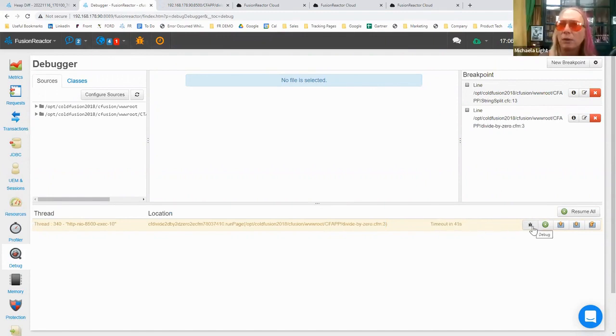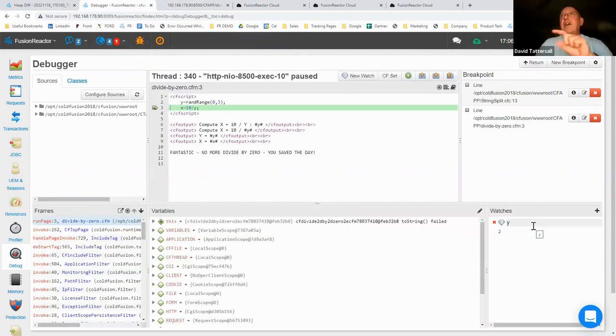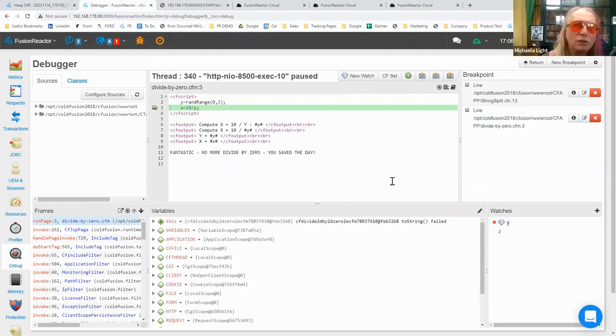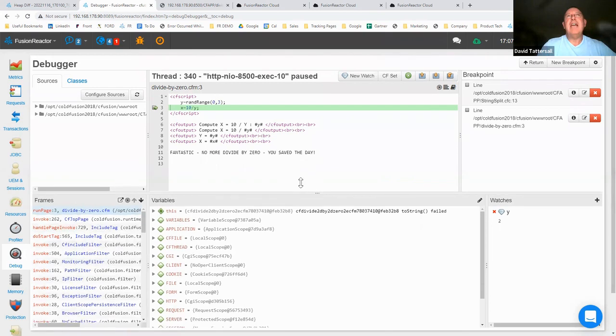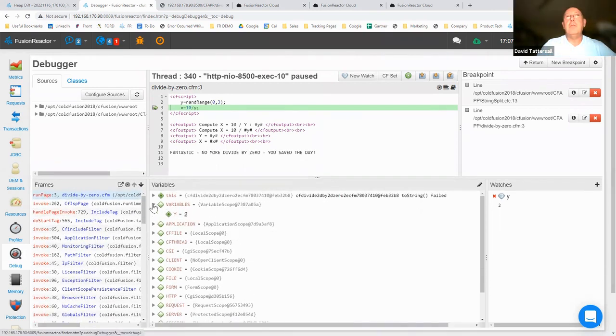Can you single step? Yeah, so if I click on the debug icon, now I'm inside a debugger, inside FusionReactor, inside production. And this is a full-blown debugger. I can step into, step out, step over. You can see the different commands up at the top. I've got all my stack frames here, and access to all my scope variables. In this case, it's captured that y is equal to 2.